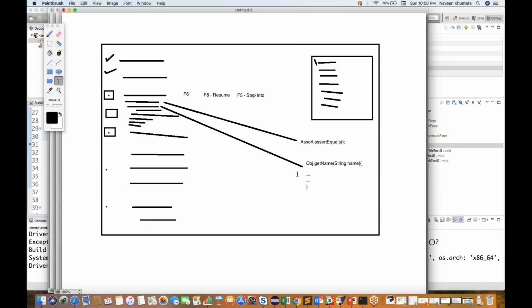Else you can put a debugger over here as well, right? You can put one or two debuggers over here. And then if you press F6 from here, it will directly jump to the next debugging point, right? So this is the basic difference between F5, F6, F8 and all.